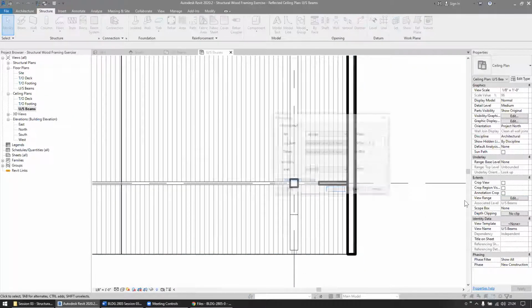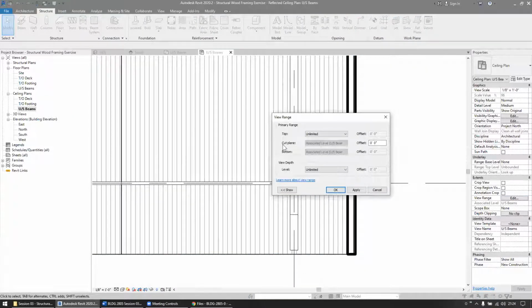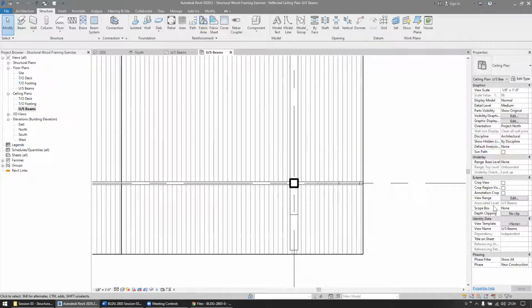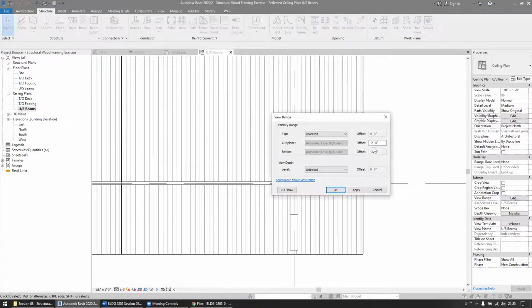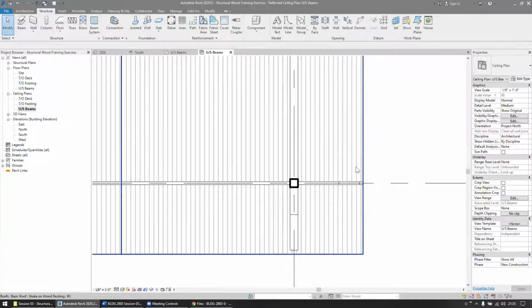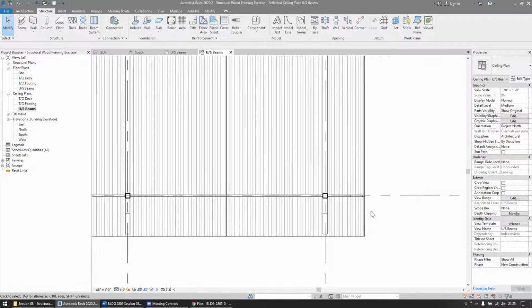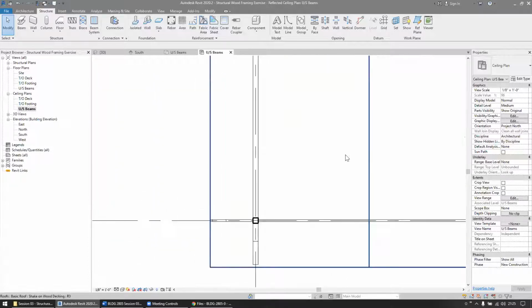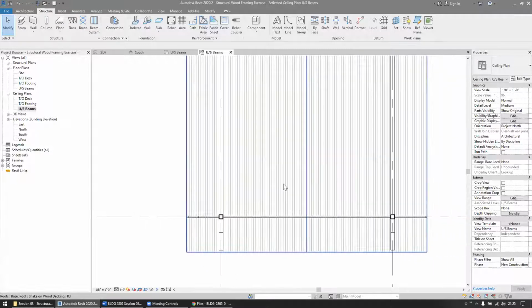What I'm going to do with my view range is drop the cut plane down by a couple of feet just so I'm not cutting through the roof. I want to see the roof in projection. I'm actually just slightly cutting through the eaves. There. So by setting my cut plane to -2 feet, now I'm seeing the whole roof in projection. Now this isn't in the notes. It's just something that I point out to people.